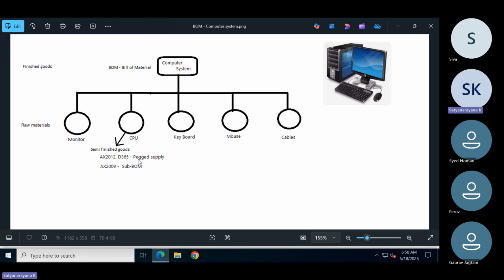Yes. Any more questions, team? Disassembling and disassembling.